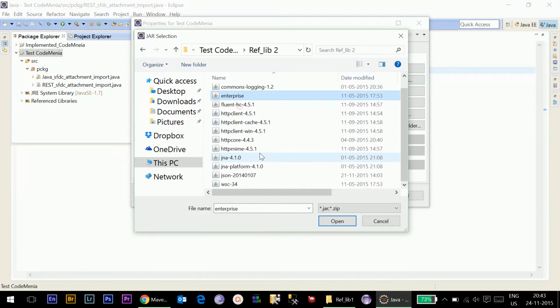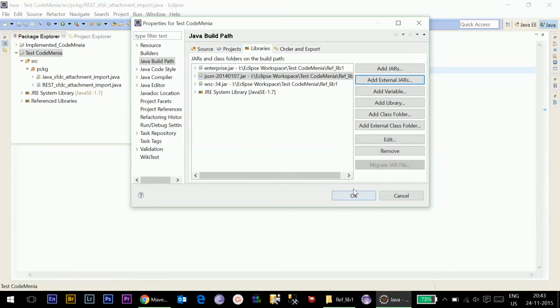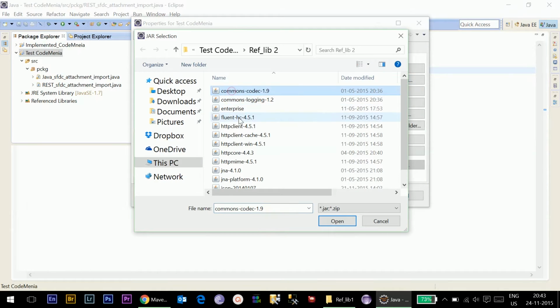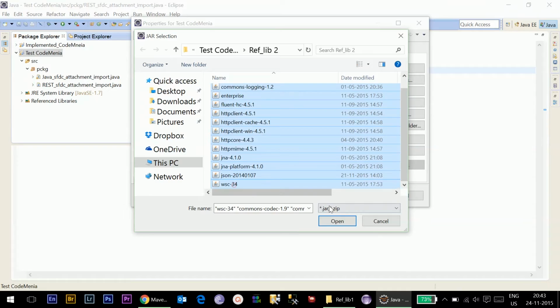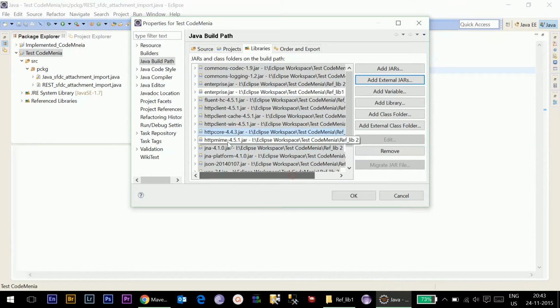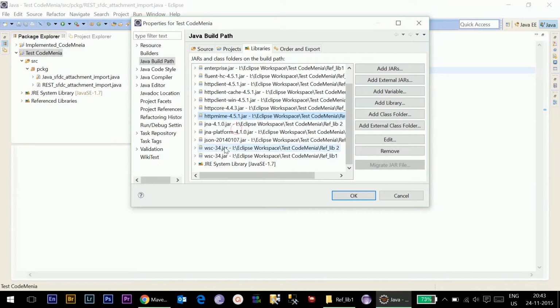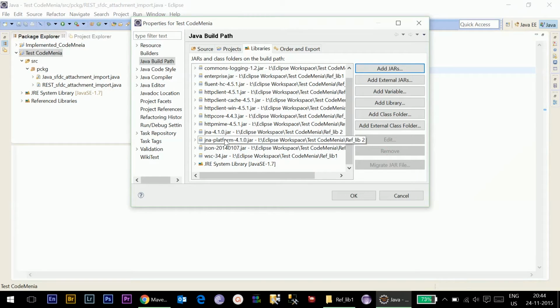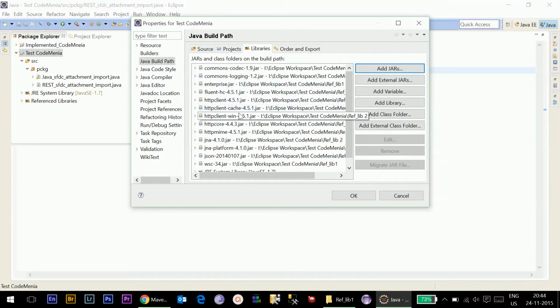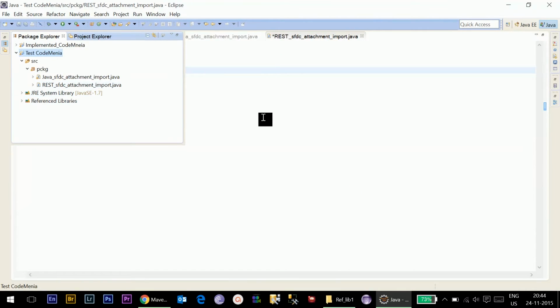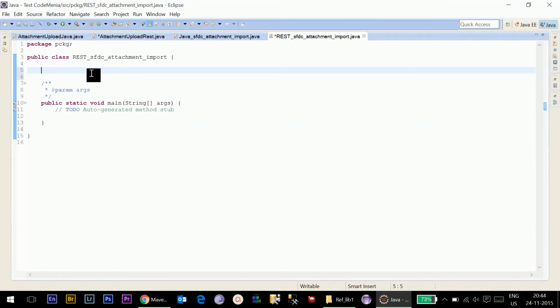So these are enterprise and WSC, and this is the JSON one. So the JSON one has been included, and the rest is the Apache HTTP client one. So I'm selecting all, so it will not be a problem. Just remove the duplicate one which was previously added. So all the jars have been added here. Click on OK.